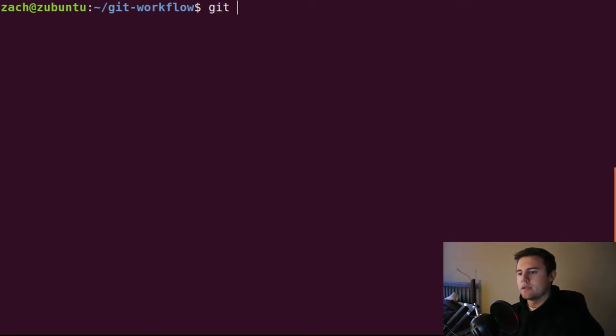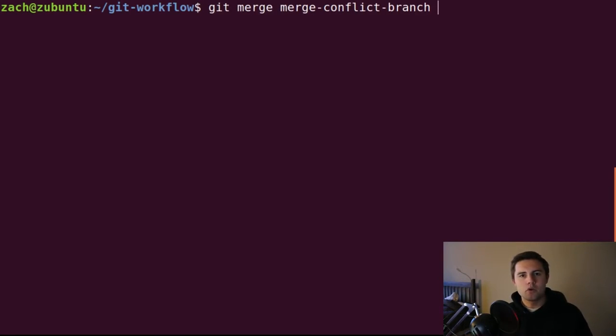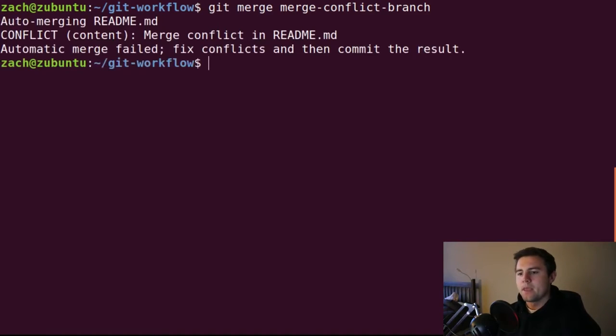So we'll type git merge conflict branch. Remember, we are on the master branch right now, and therefore whenever we type git merge, it's going to bring in whatever branch we're specifying into the current branch that we're on. So I'll press enter, and it'll say auto merging conflict, automatic merge failed. This means that we have to manually resolve those and commit them on our own. And in this case, we're going to use Visual Studio Code to do so.